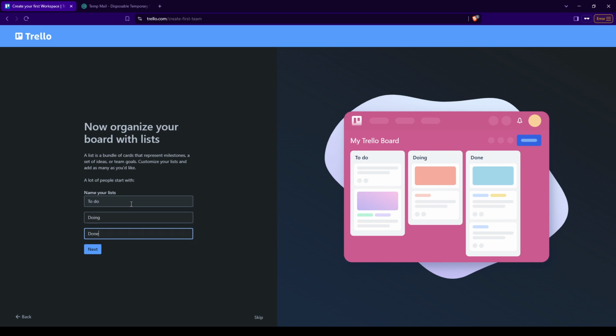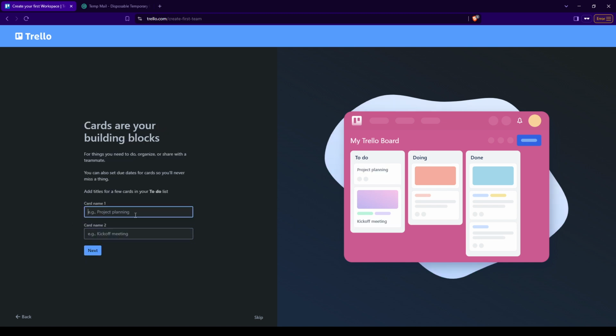Next, you'll need to create lists within your board. For a simple structure, consider naming your lists to do, doing, and done. This approach helps you visualize tasks and their progress at a glance. Click Next to confirm these.